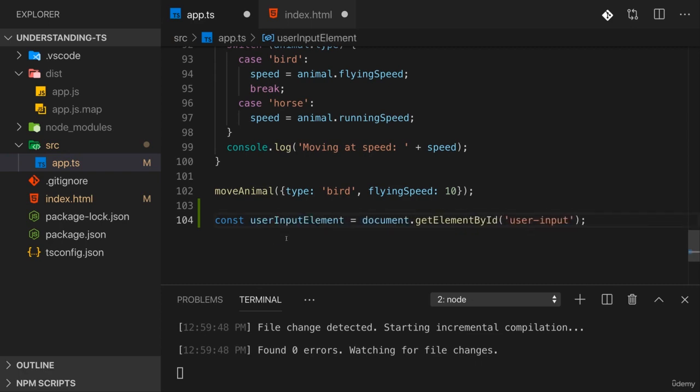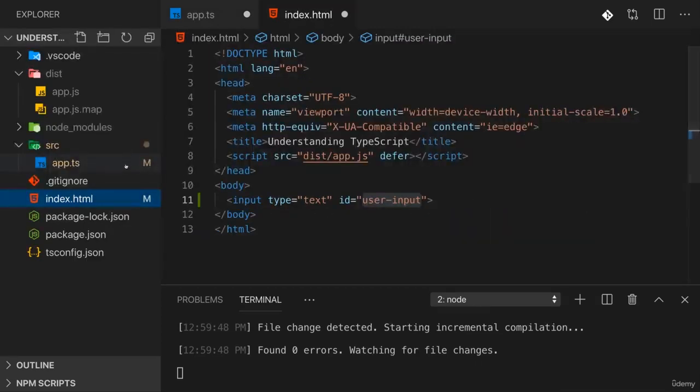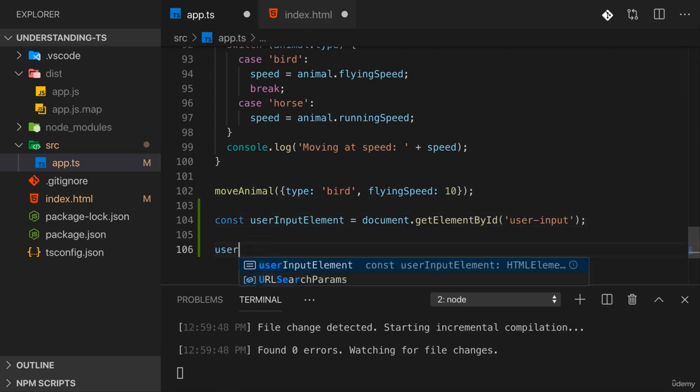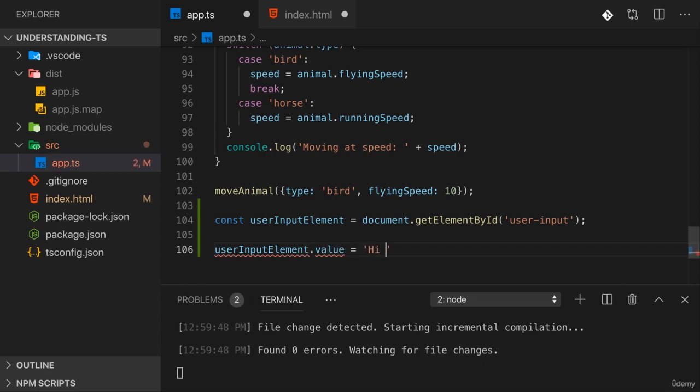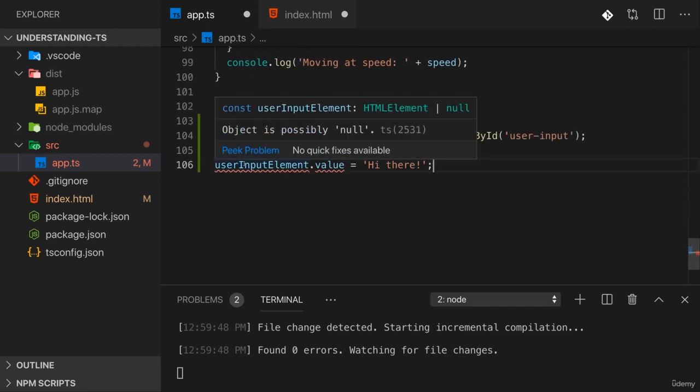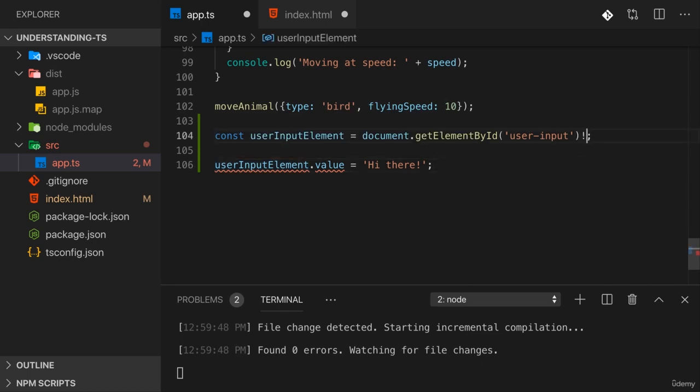Now we as a developer, we know that here we reach out to this input element. But as I said, TypeScript doesn't know that. TypeScript doesn't read our HTML code, so TypeScript only knows that it's some HTML element. Now, if I would want to set the value property of this, therefore, and I would try to do user input element dot value equal hi there, you see that I actually get an error. I get an error because, for one, this object is possibly null. We can fix this by adding an exclamation mark after this, and I'll come back to this in a second.